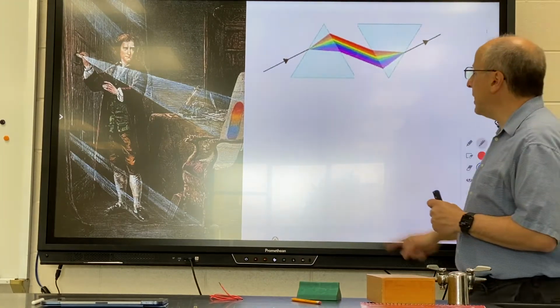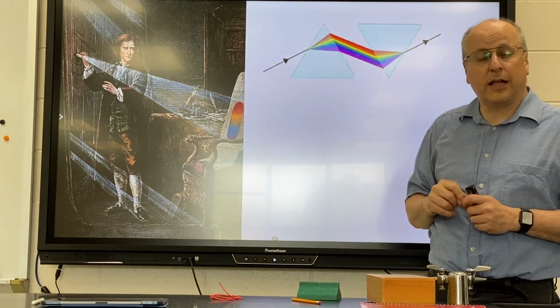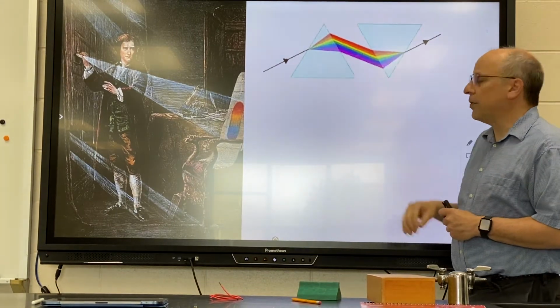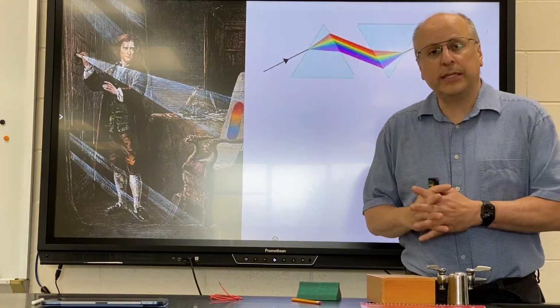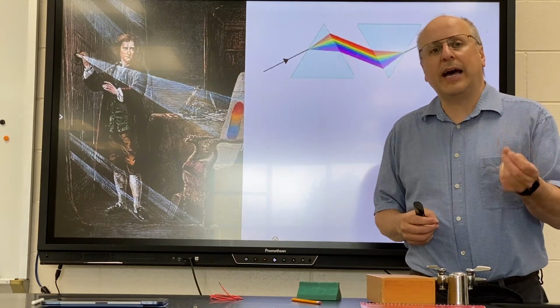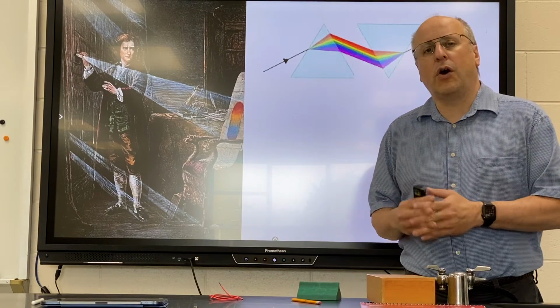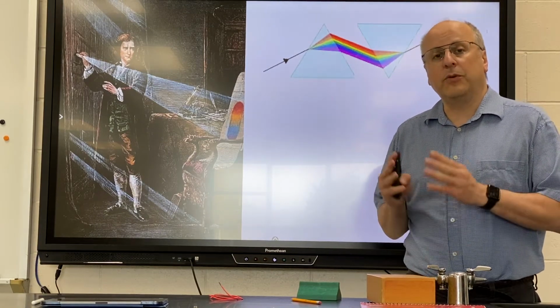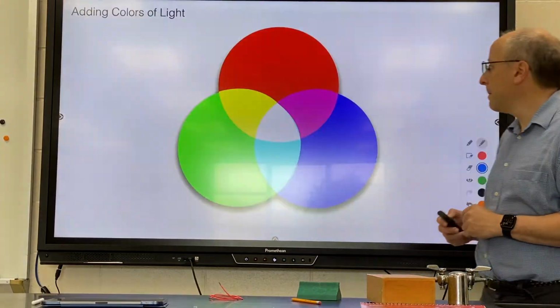He went one step farther and realized that he could break the white light up into colors and then send it through another prism and turn it back into white light. So he's the first one to recognize that white light was not a color in and of itself, but was a combination of all of the other colors, and that we could combine the colors together to get white light.